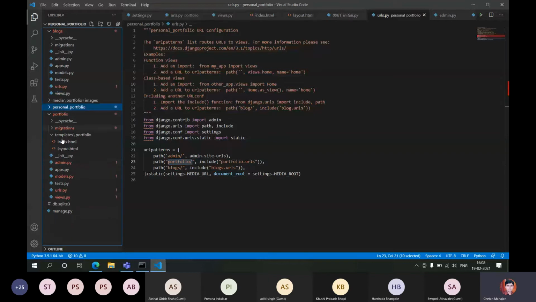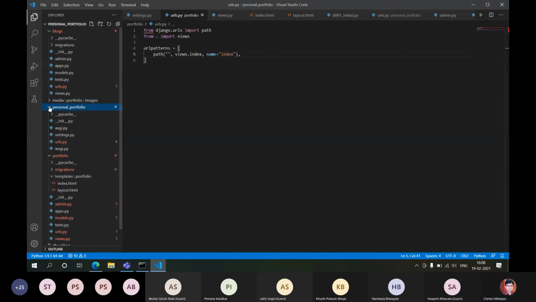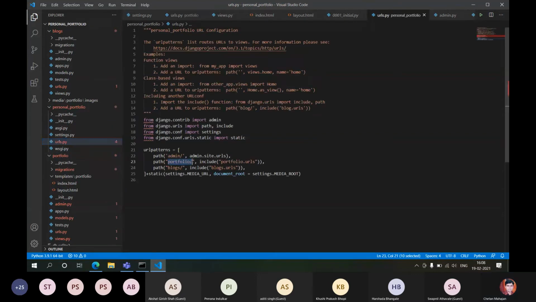Have I entered a URL for this? No, I have not entered an empty URL, right? Yes. So small things, right? Here I have written a view, but I have not entered any URL. So views dot index. Okay, and the name will be index again. Okay. Now don't change this. Let it be there. So let's try now.